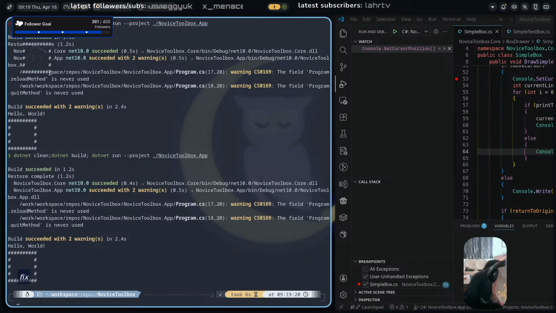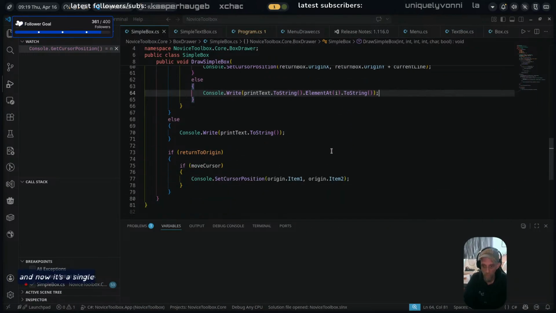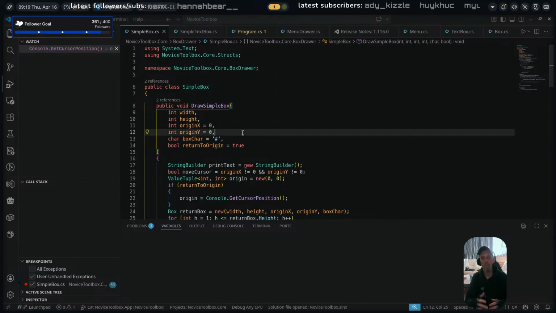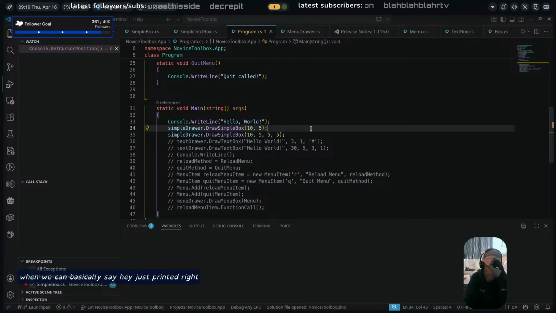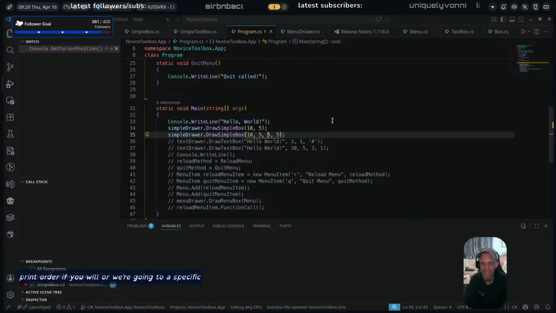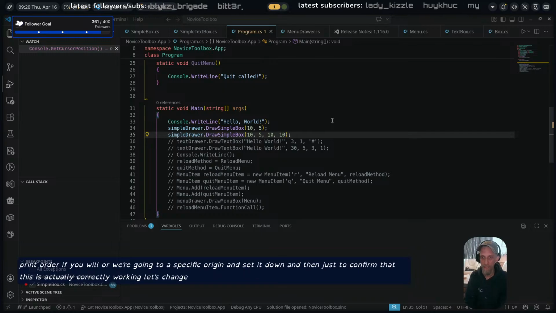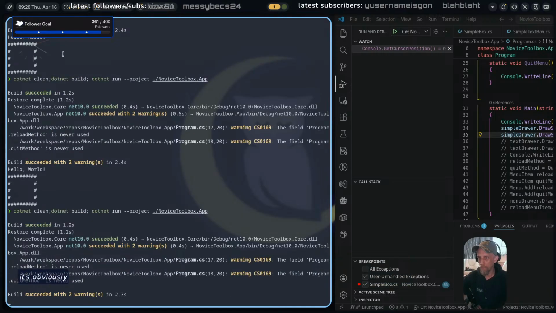Fix it. And now it's a single function, right? I like that a bit more when we're not maintaining two different functions for this sort of thing. We can basically say, hey, just print it right where we already are in our normal print order, or we're going to a specific origin and set it there. And then just to confirm that this is working correctly, let's change that origin to something else and test again. So obviously you should expect the box further down now.